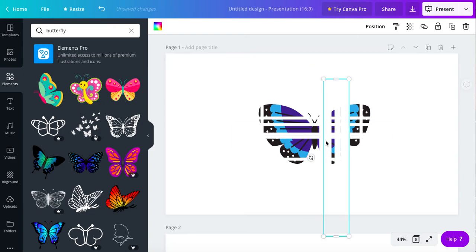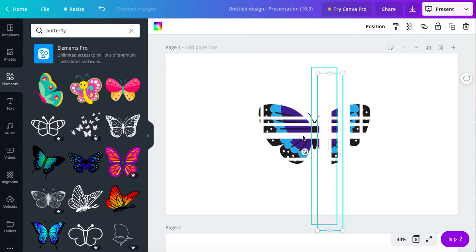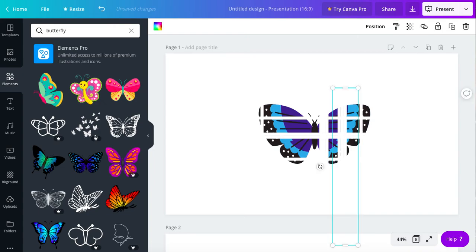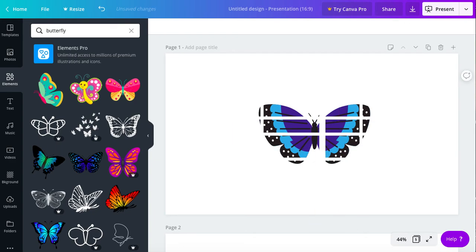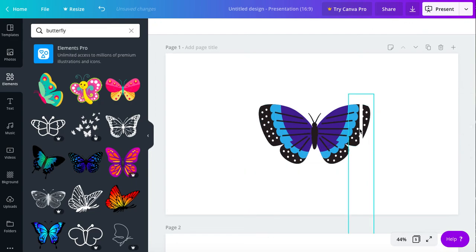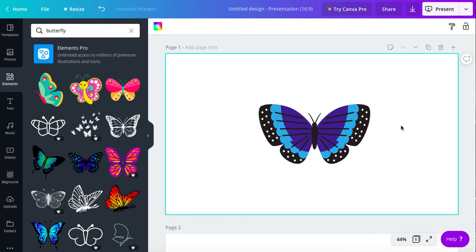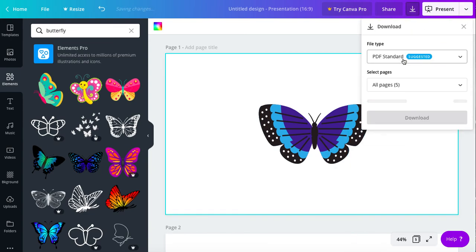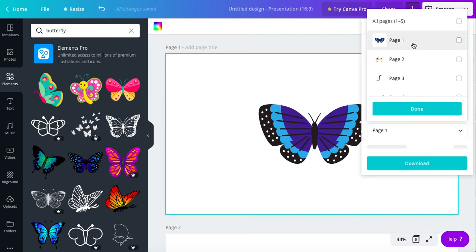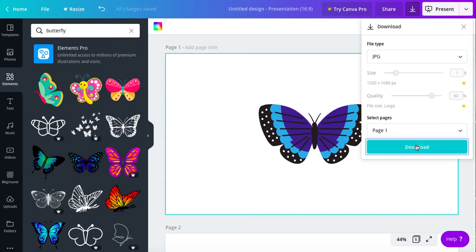I just put all these lines on here to make a visual closure activity, and now you're going to watch me delete these lines so you can see the whole butterfly. I'm sure it's very interesting. I'm not a video creator, so I'm figuring this out as I go along. All right, so here's my beautiful butterfly. I want to download it. I'm going to download it as a JPG, just page one, just the butterfly. Download it.